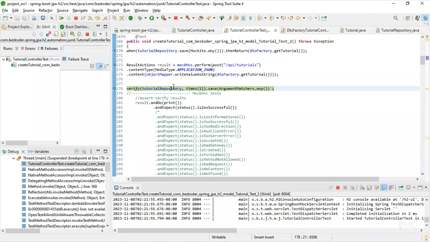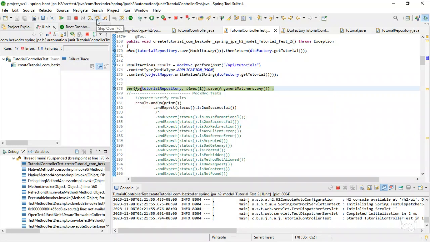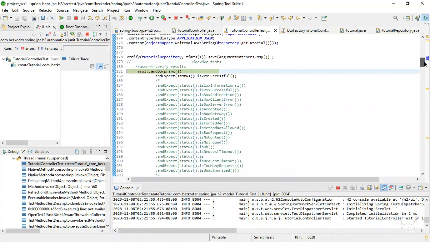after the controller is executed, has the save method in this tutorial repository been called, and we want it to be called only once. We don't want the save to happen twice. So that's what this statement does. Verify the tutorial repository save method was called only once. If this is true, then this will pass, otherwise it will fail. Let's check. Okay, it actually passed. It moved forward from this. That means it verified that it's true. If you had to put a 0 or a 2, it would fail right there.